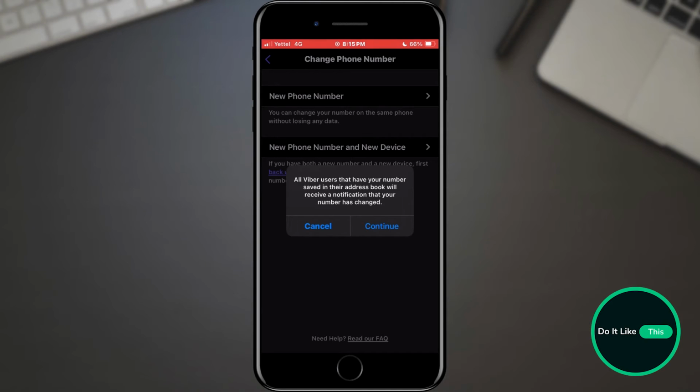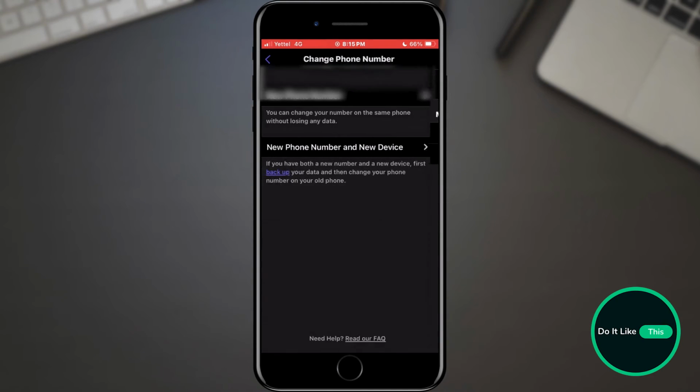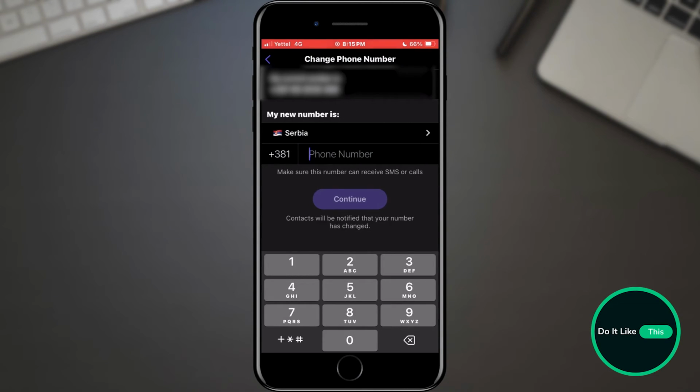In the warning pop-up, we will select the Continue option. This will take us to a page where we can enter the phone number and thus change the number associated with our account. That's all for this video.